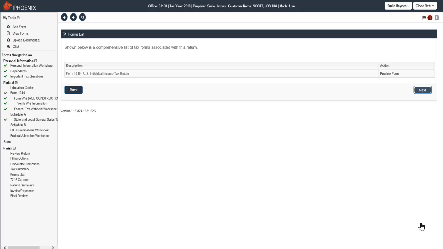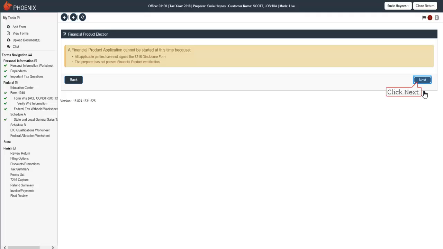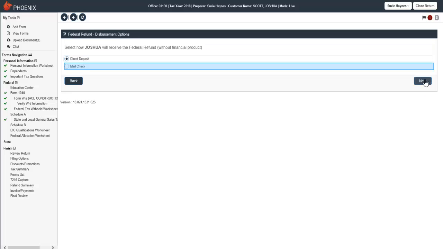And if you would like to preview the form, any forms that are with this tax return, in this case, I'm going to say next. Did he want a financial product? If they're not getting a financial product, they do not have to sign the 7216 use and disclosure forms. But a lot of times, I just have every customer sign them just as part of my routine when I talk to a customer. But if they're not doing a financial product, they do not have to sign these forms. So can't do one because they did not sign the 7216s. Tells us right there. So how does he want to send his money to him?